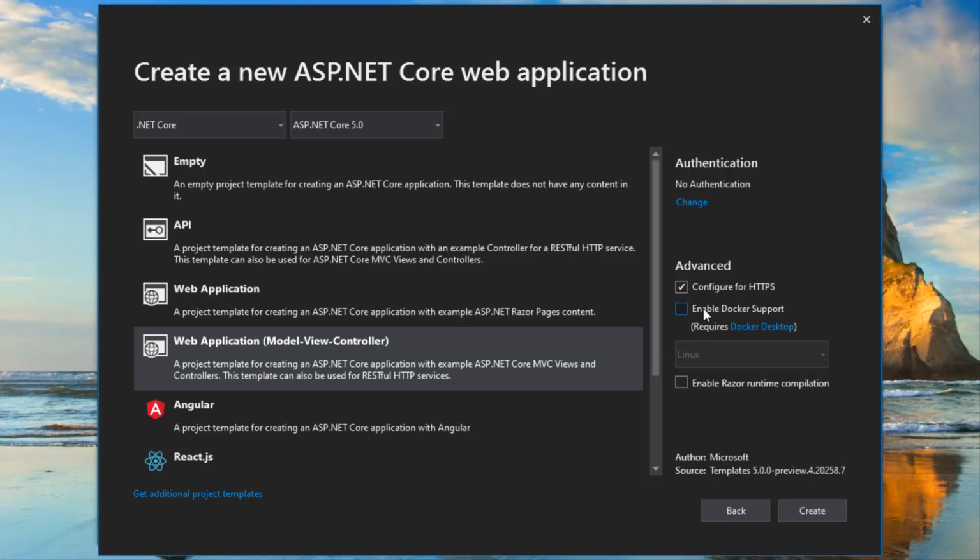That being said, in the advanced section we have the option to configure for HTTPS. We will select this. We do not want to go into Docker details right now, so I will skip this. Next I will enable the Razor runtime compilation. Now previously, enabling Razor runtime compilation was not available here, and you had to add a NuGet package for that. But now they have added this in the options.